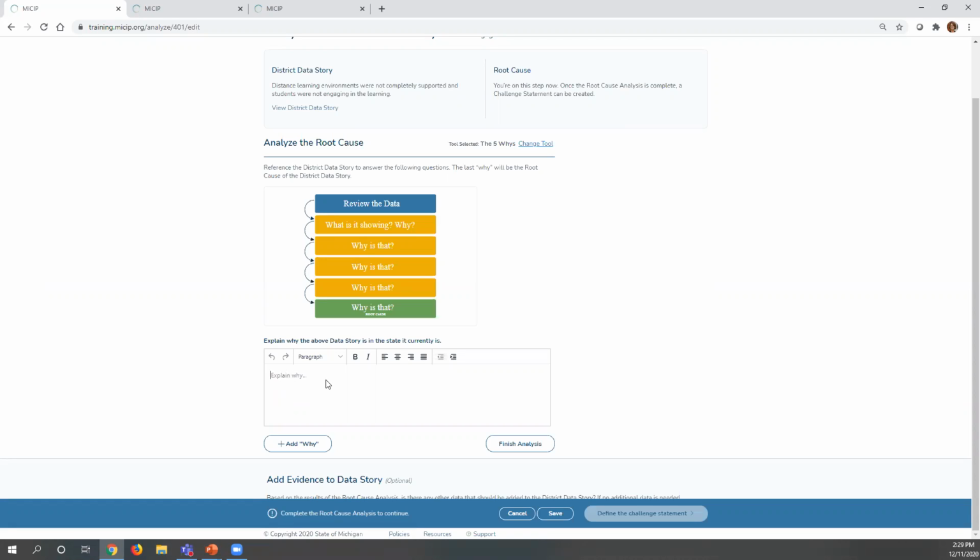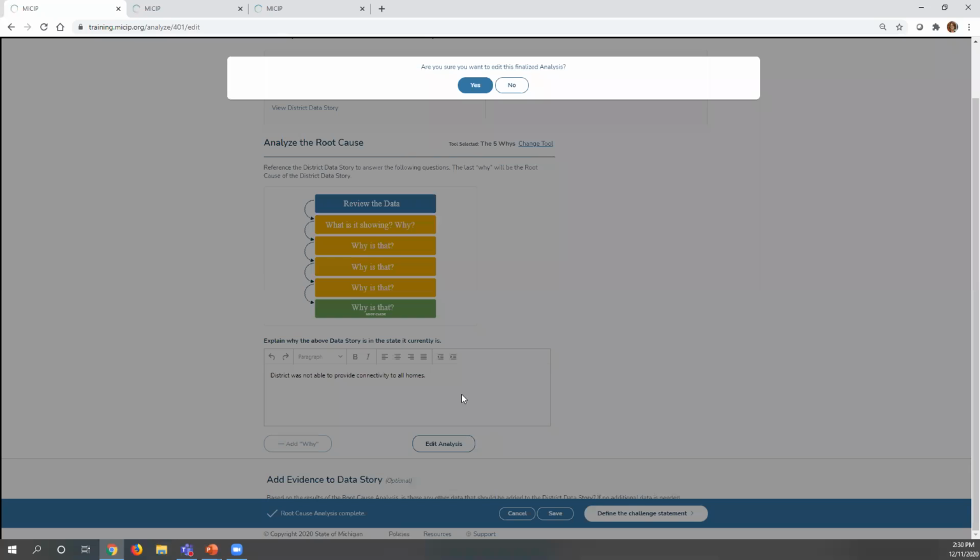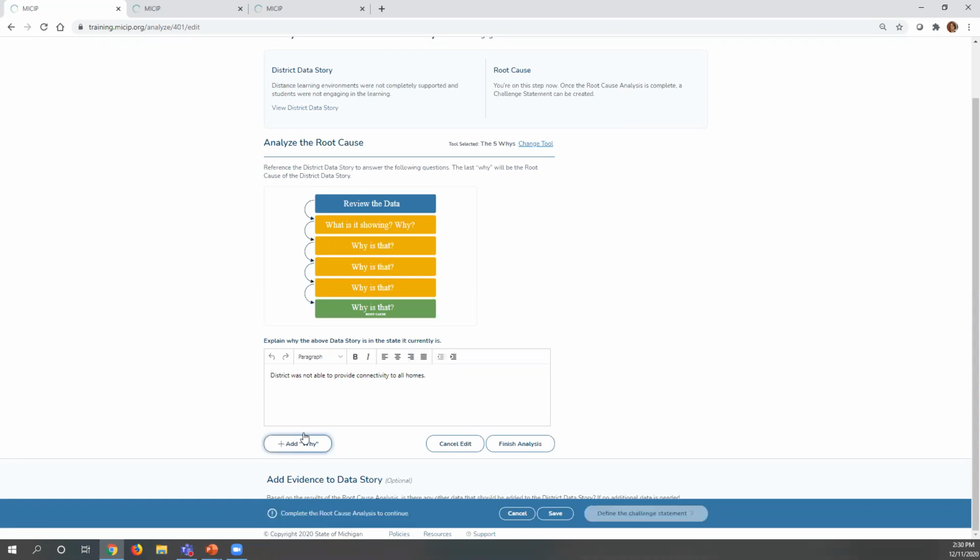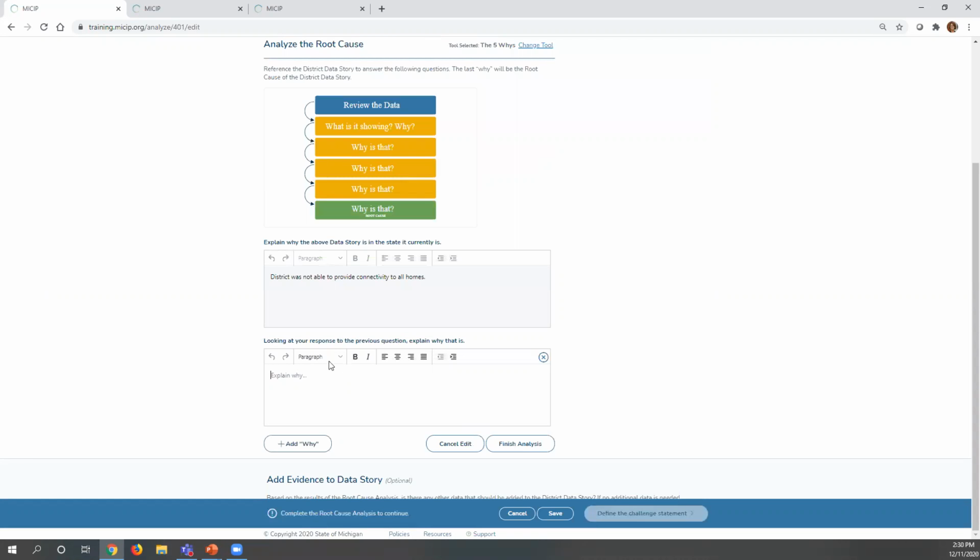Well, one is that the district was not able to provide connectivity to all homes. Well, that was one situation. So, well, why was that? Oops, sorry. We're going to go back and edit this. I meant to go on to do one more why. Okay, so there we go. So they were not able to provide connectivity to all homes.